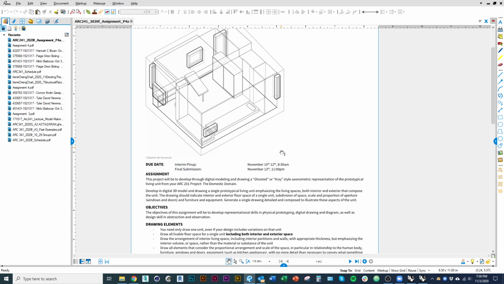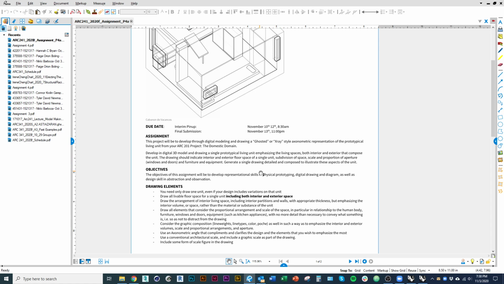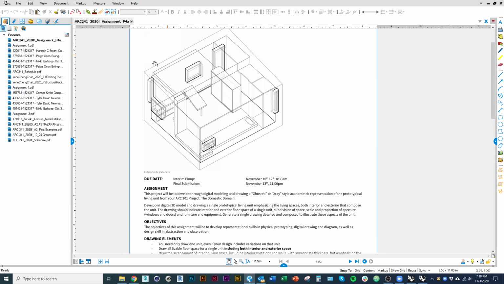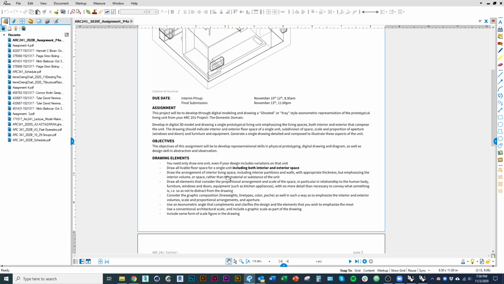So if I refer back to my assignment sheet here really quick, a couple things to keep in mind. One of them is going to be all the drawing elements that we need to include, and how we need to kind of emphasize things. So we're going to do something like this image you see up above, and we're also going to make sure we're exporting to scale. We're going to choose a scale, and then we're also going to choose an axonometric angle.